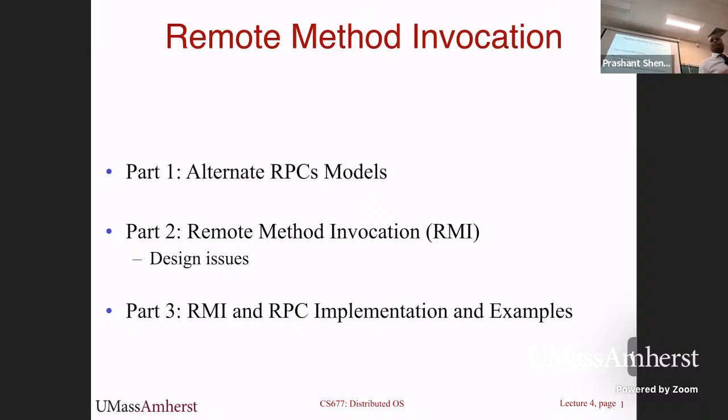Okay, so switching gears, we are going to talk now about RPCs in an object-oriented world, and they are called remote methods, because in Java you have classes, classes have methods. You are essentially invoking methods remotely. So it's called remote method invocation, or RMIs.